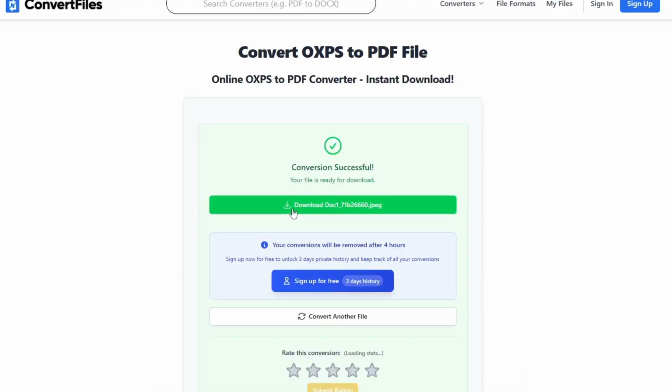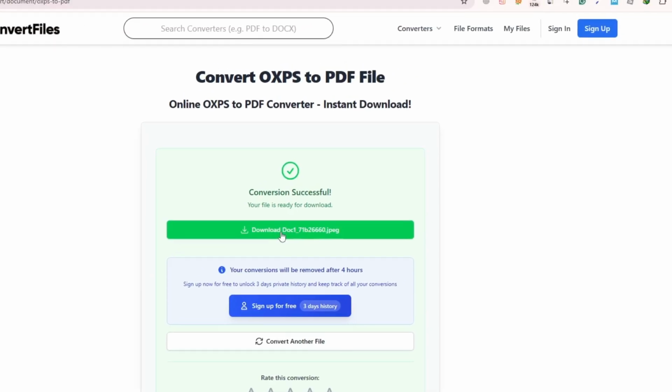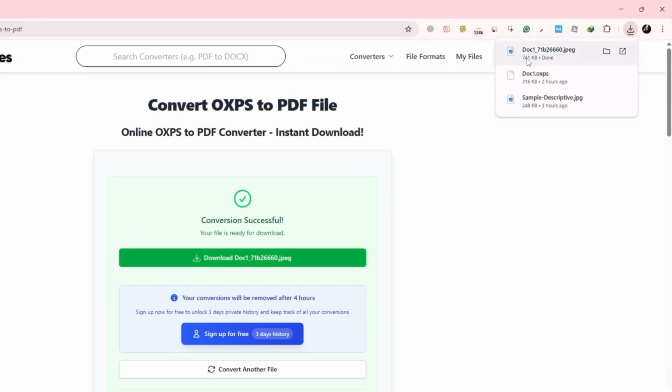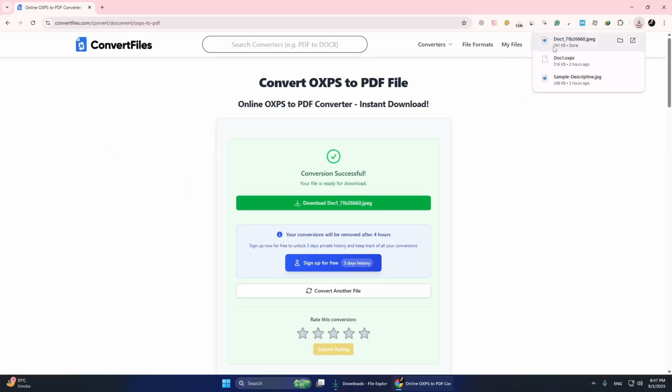Once the conversion is complete, the site will provide you with a download link. Click the link to save the JPEG file to your computer. That is all you need to do to convert an OXPS file into a JPEG.